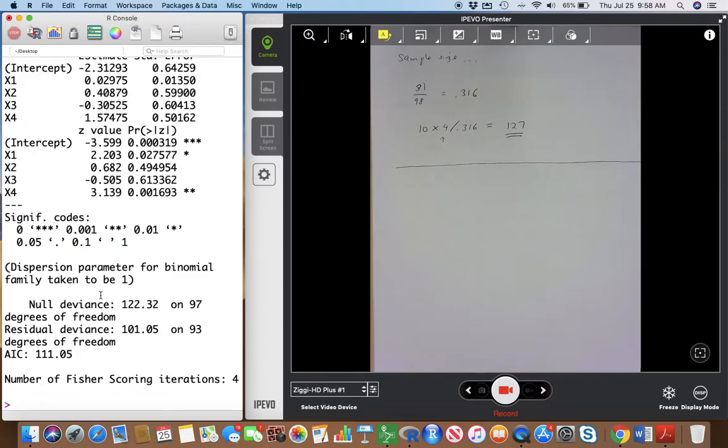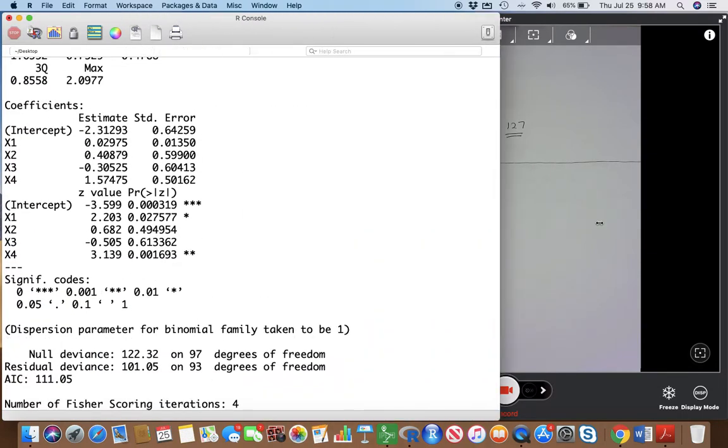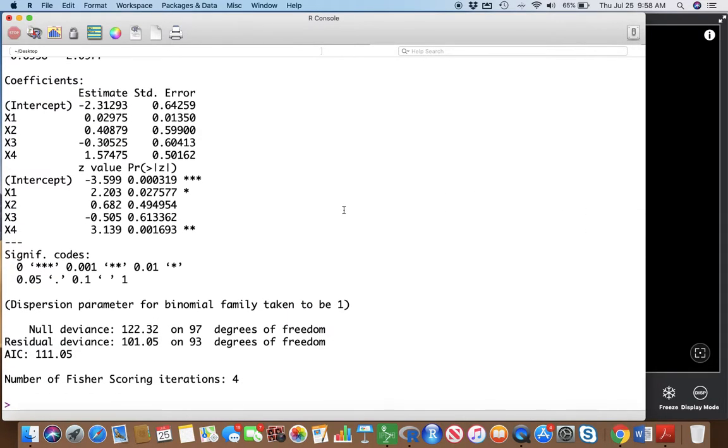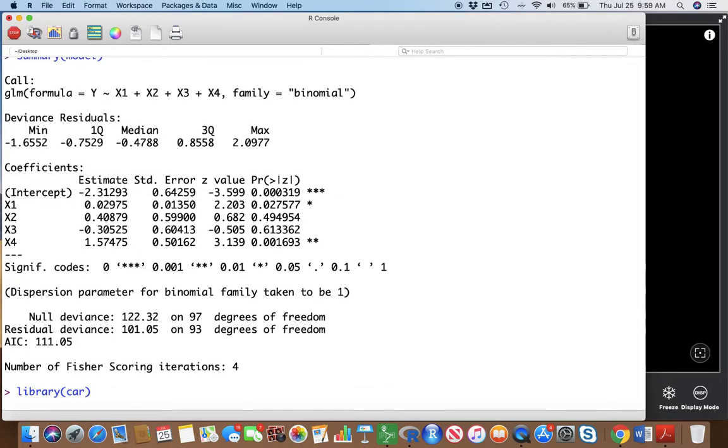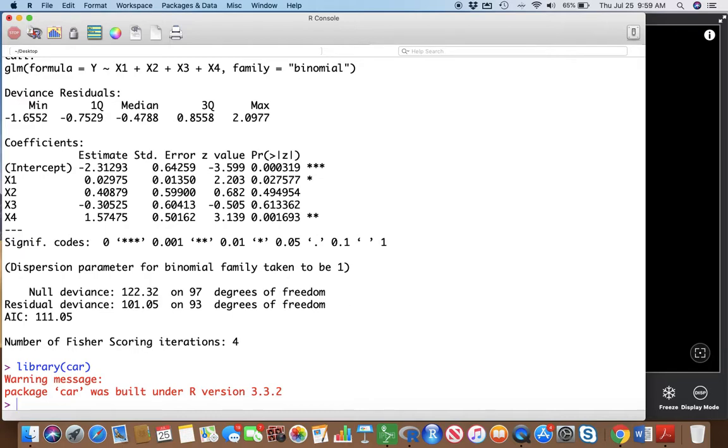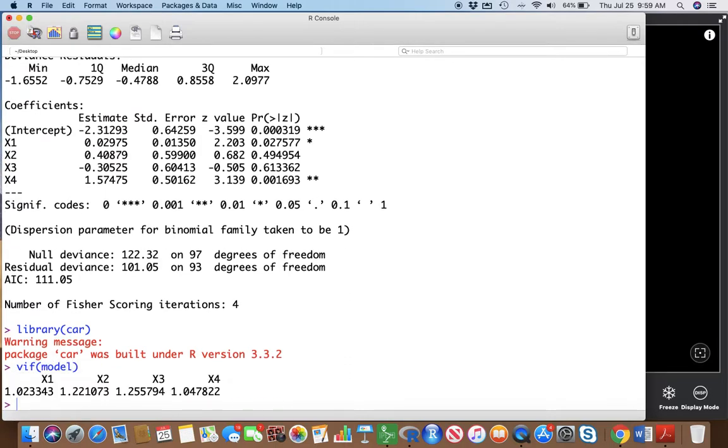Alright, so I have my model, and we can see that x1 is significant at the 0.05 level, and x4 is significant at the 0.01 level, right? So to check for multicollinearity, we install the library for the CAR package, and we get a warning message that said it was built under a different version. So we'll go ahead and see if the versions are compatible. So guys, it's a simple VIF for the model.